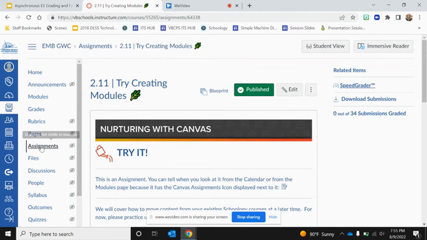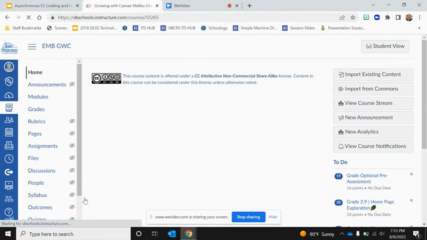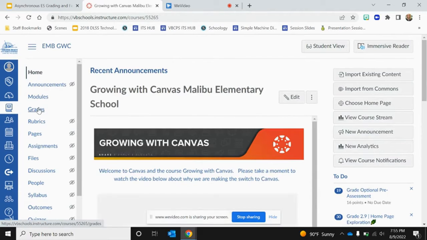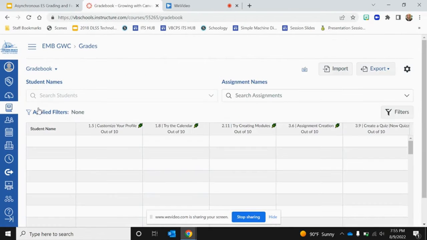So I'm going to go into a course. There are several different ways to get to the grades. I have over here my gradebook. I can go into my course. So I'm just going to choose one of my courses here. And I can also, if I click on grades over here, it's going to open up to a gradebook. It takes a few seconds for the names to load.